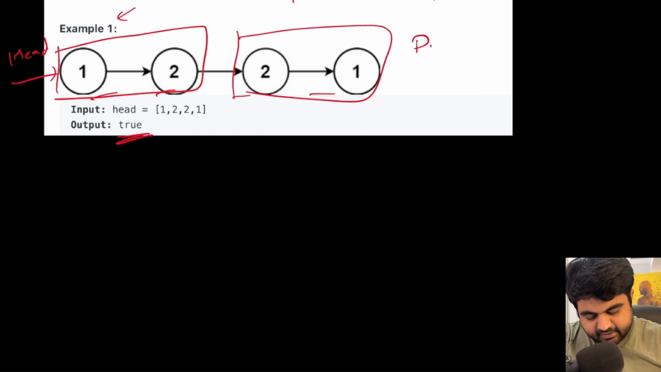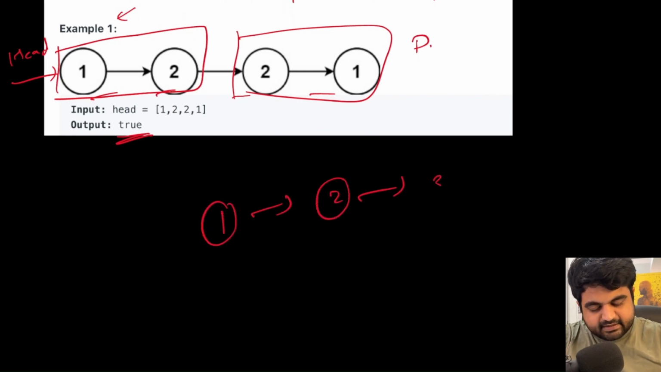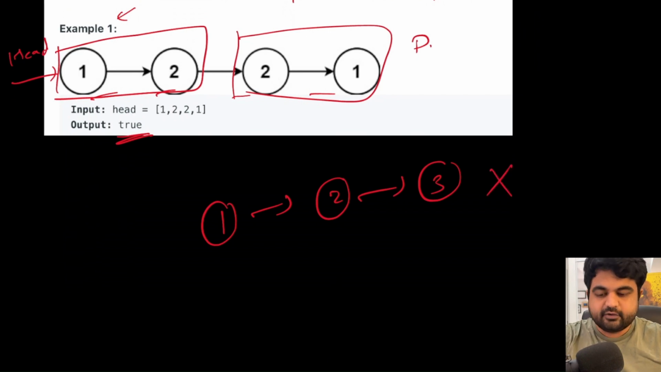Suppose we were given a linked list like this, where values are 1, 2, and then once again 3. In this case, this is not a palindrome, but in this scenario, instead of this being 3, if we had the value as 1, then this would have become a palindrome and we need to return true.